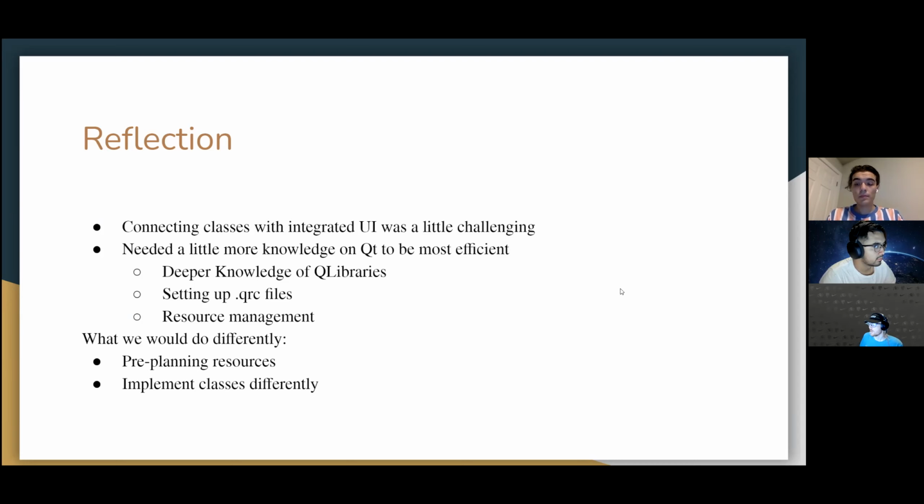In the end, what we would do differently is start out with pre-planned resources and knowing how to connect classes. We would write them a little differently by utilizing public variables instead of just private variables.